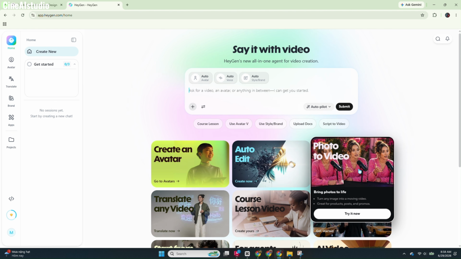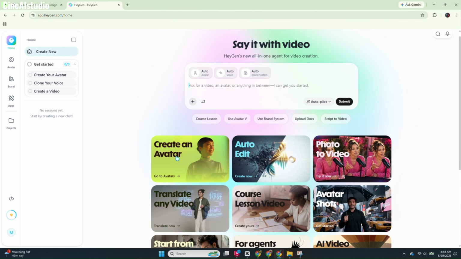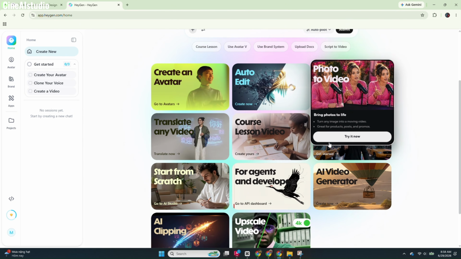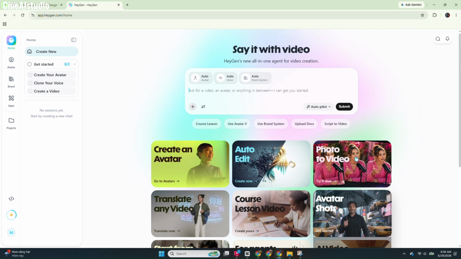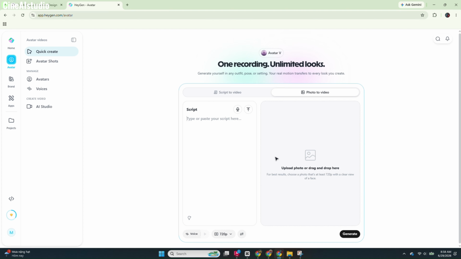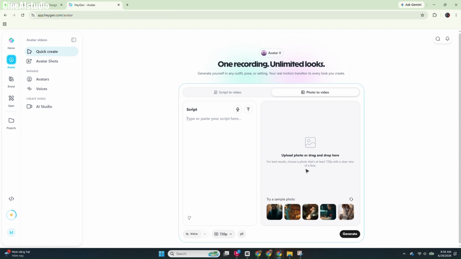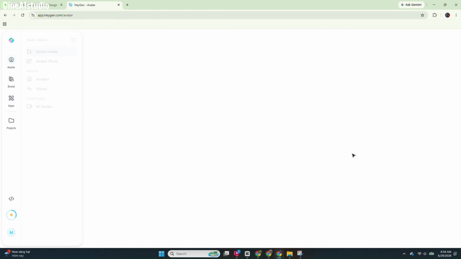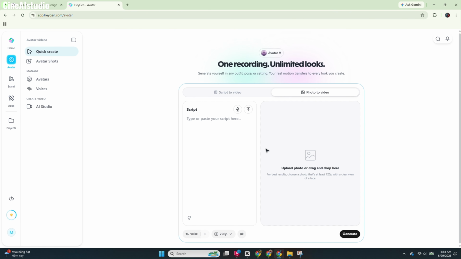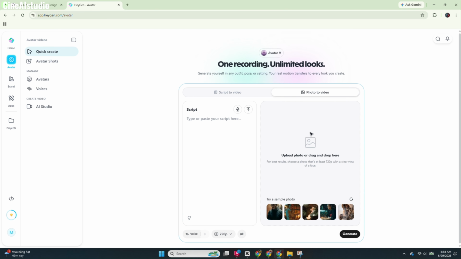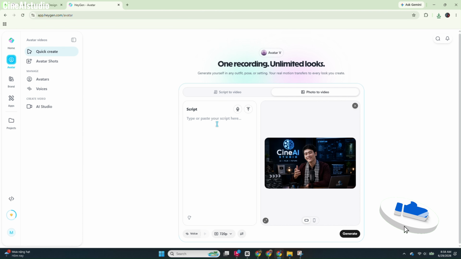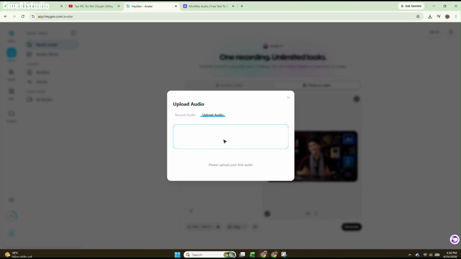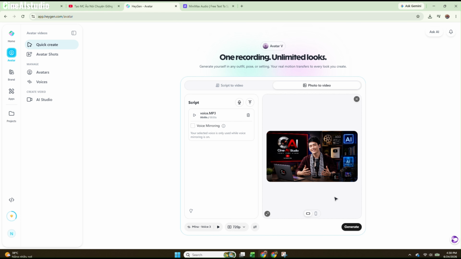This platform provides many powerful AI video creation tools with different features, such as AI generator, course lesson video, translate any video, and many other options. However, in this tutorial, I will use the photo to video feature to create an AI virtual presenter. First, on the right side of the screen, upload the image you want to use as your AI presenter. Then, on the left side, upload the AI voice file that you created earlier. After that, simply click Generate.